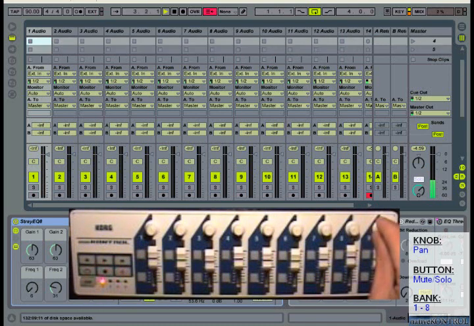Next set of global controls is over here on the 9th strip. This knob controls scene selection. The fader controls master level, which I can't show you right now. And the top button controls knob modes. The bottom button controls button modes.